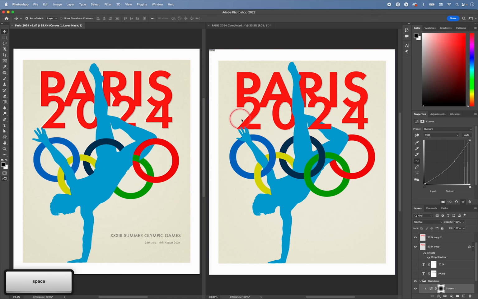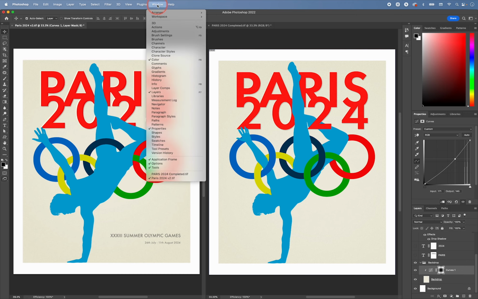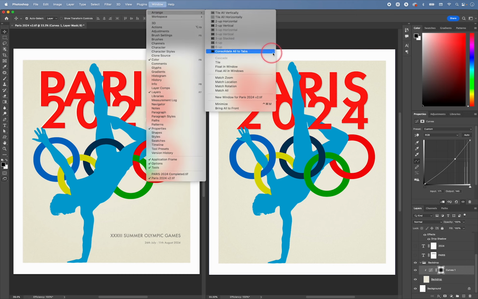And then, for example, in this file, I can go to the curves adjustment layer and I can try to color match or match the color or the brightness of the backdrop, because I think the one on the left is a little bit darker than the one on the right. Like this. And then to go back to the original view, you would go to Window, Arrange, and then consolidate all to tabs like this.